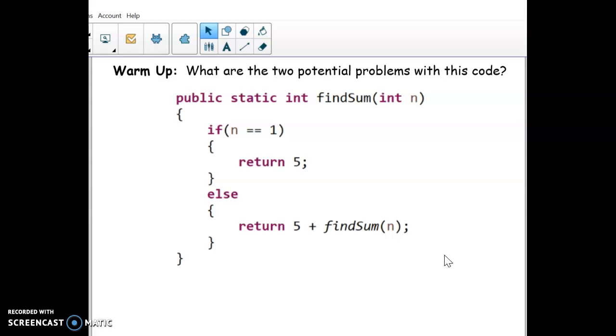All right, in this video, we are going to do a quick review here, getting ready for the recursion quiz. My first question here for you to try is what is wrong with this code and how could you fix it? So pause the video and see if you can figure out the problem.